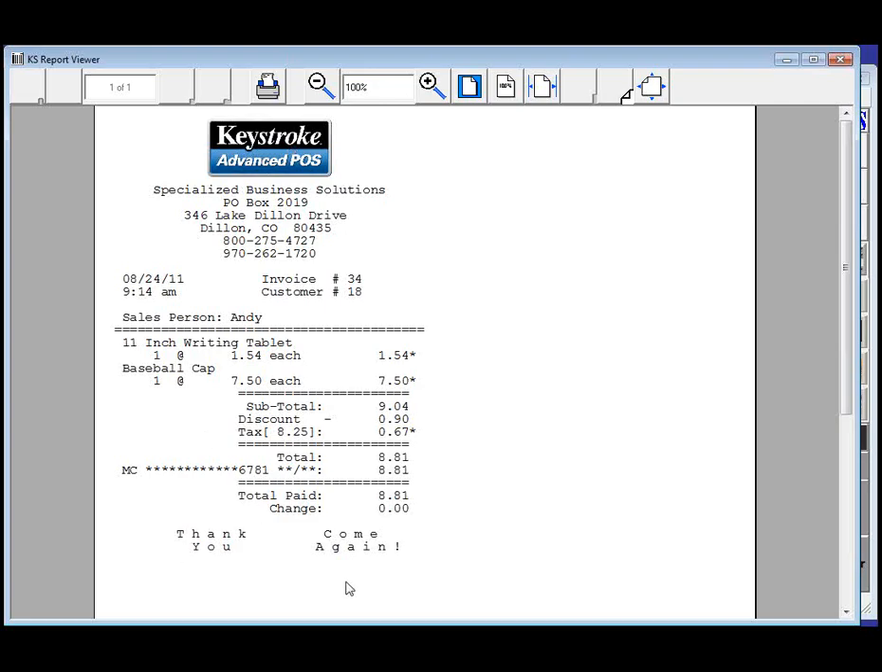It does not have a signature line. It uses lines 14, 15, and 16. That's why you see the thank you come again at the bottom. It does have a payment loop, this MasterCard payment. If you had more than one payment, it would just show it here. It does not have approval codes or a signature line. We'll go back to the forms editor here.